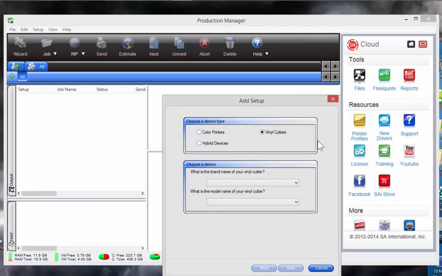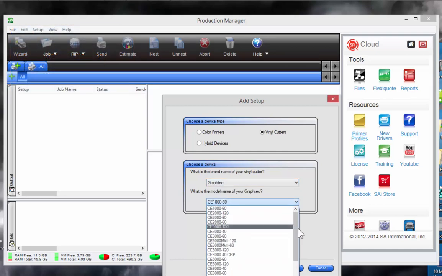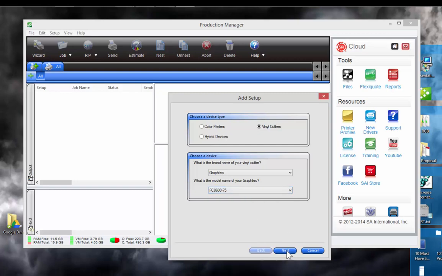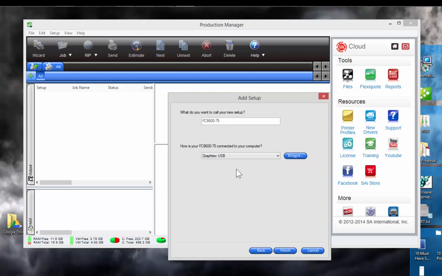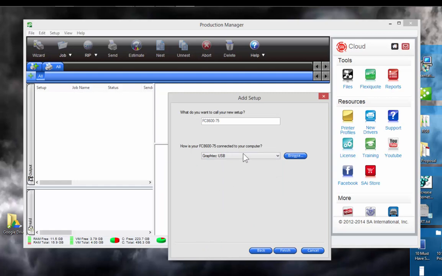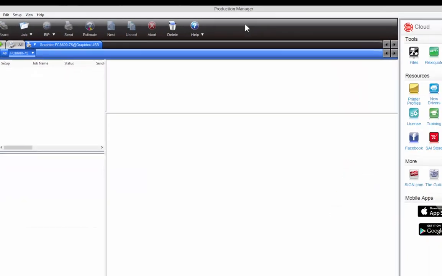So if I have a vinyl cutter, what I'll simply do here is find the brand name that I'm using. Let's say I'm going to use a Graphtec cutter, and you choose the model number that you're using. It can be any model number that's available here. We'll use say the 8675, I guess. Okay, that's fine. You click Next, and in this case Graphtec uses a USB interface. If it were some other interface, you'll actually see that here. You simply have to verify to make sure you're connecting to the correct interface and click Finish, and that will actually add that device to your production manager here. Very, very easy to do.